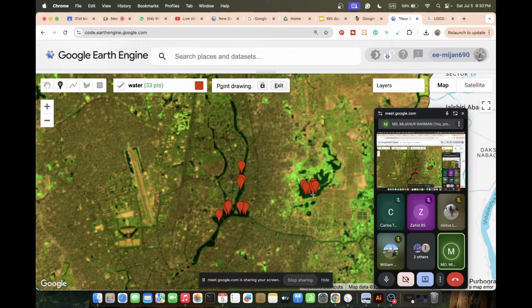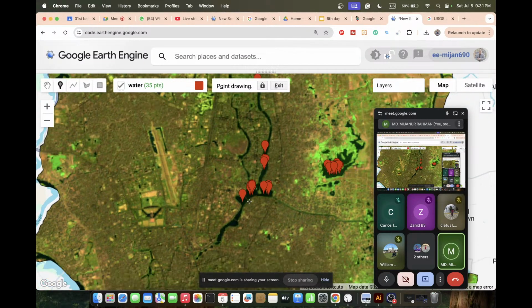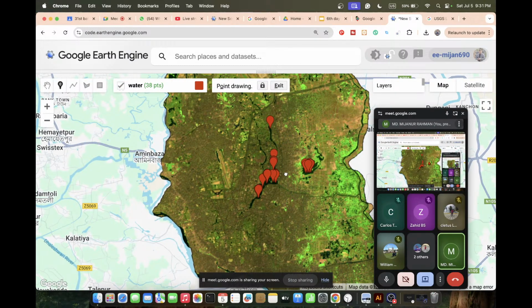But the first time you run your model, take greater than 30 or 50 for each class, and then check the accuracy. If you don't get better accuracy, then we need to modify the training samples again, increasing or decreasing them.